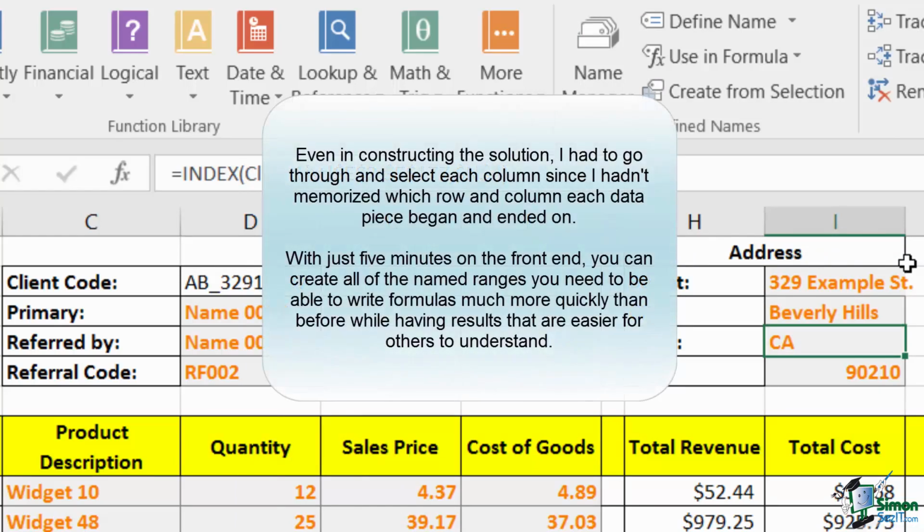Can you imagine how much faster you might have completed the exercise by spending 5 minutes up front pre-naming your ranges and then just typing them into the index and match functions? All of that sheet and range selection replaced by quick name entries.